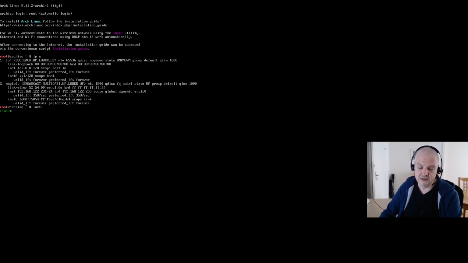Now, if you have Wi-Fi, you can type in now iwctl to use the iwd utility. And usually the Wi-Fi adapter is called wlan0. If not, you will see it in the list here of the interfaces when we typed ip a. And then you will type in here station wlan0, and then connect, and then the name of your network. You will be then asked for the passphrase for the network, and once you enter that, you'll be connected to your Wi-Fi as well. And when you are done with that, you just can type in here exit, and you will be back in the ISO.